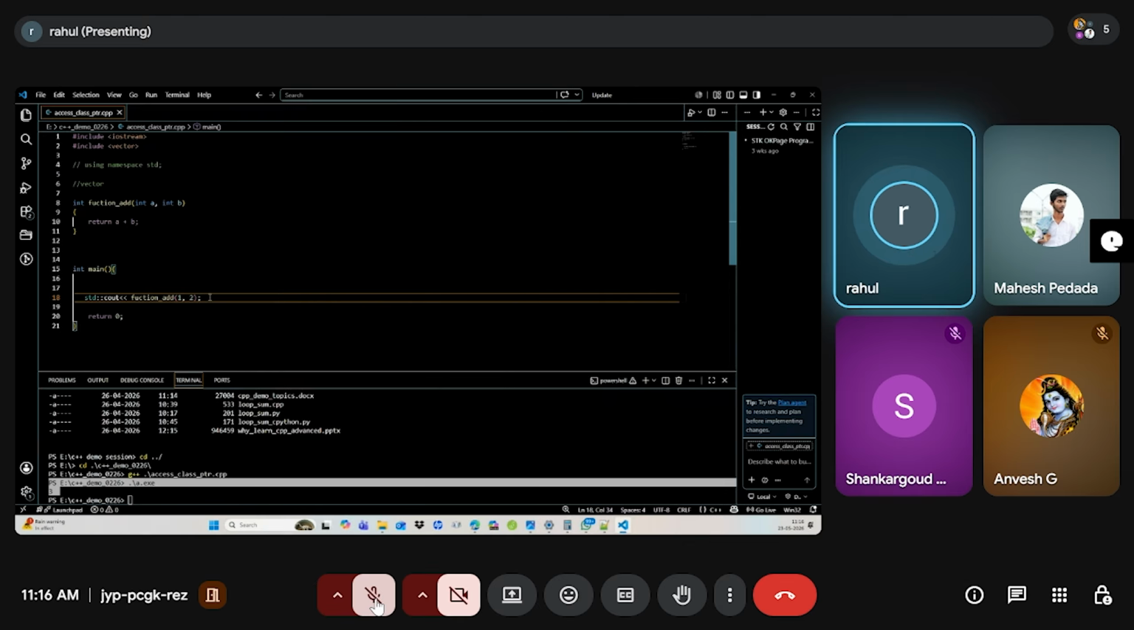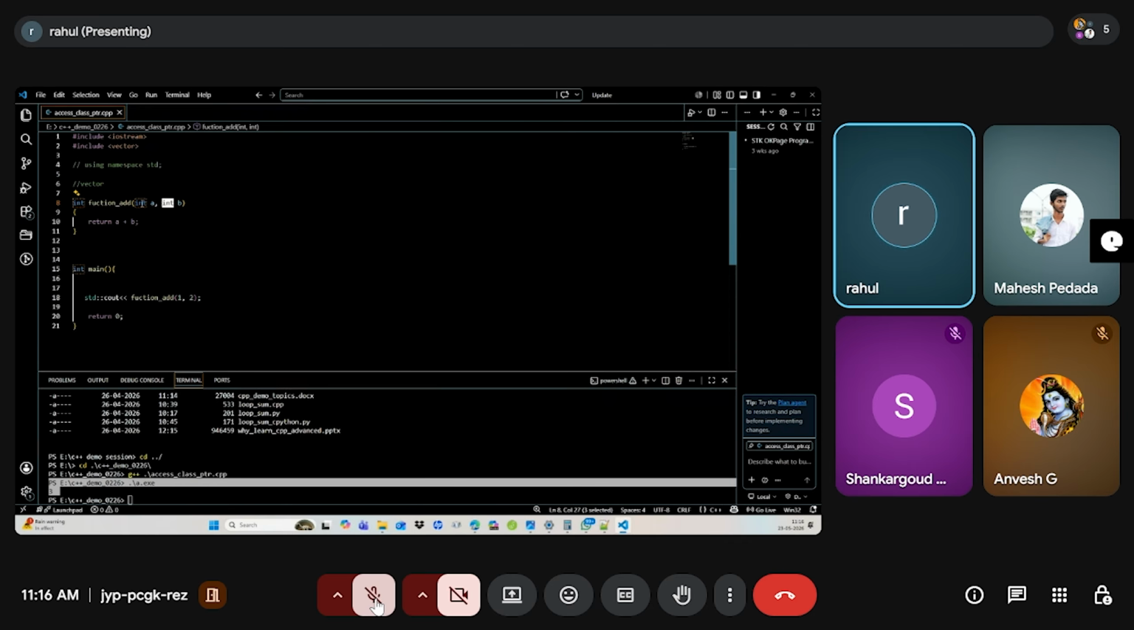But the parameter which I am passing is received by an integer type. So do you want to make it a float?